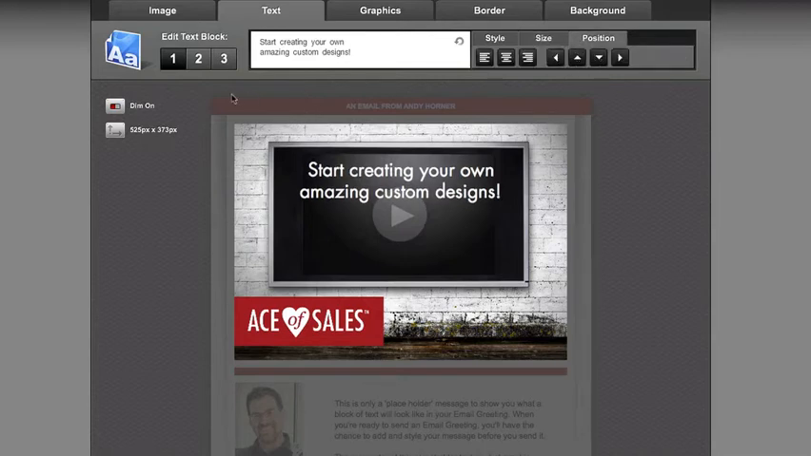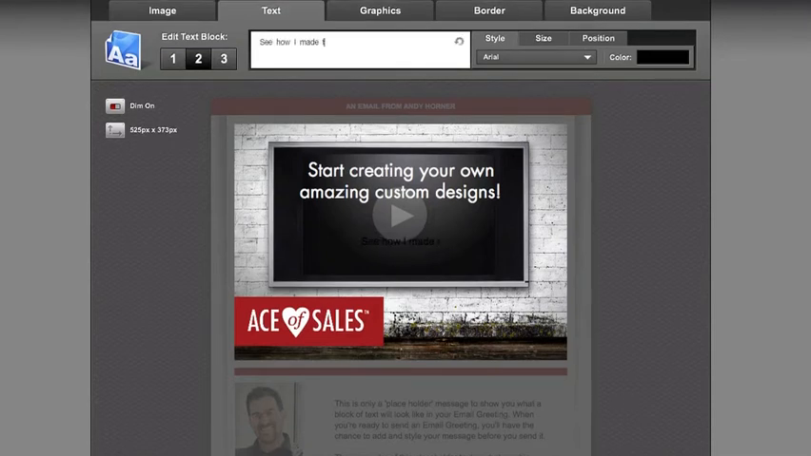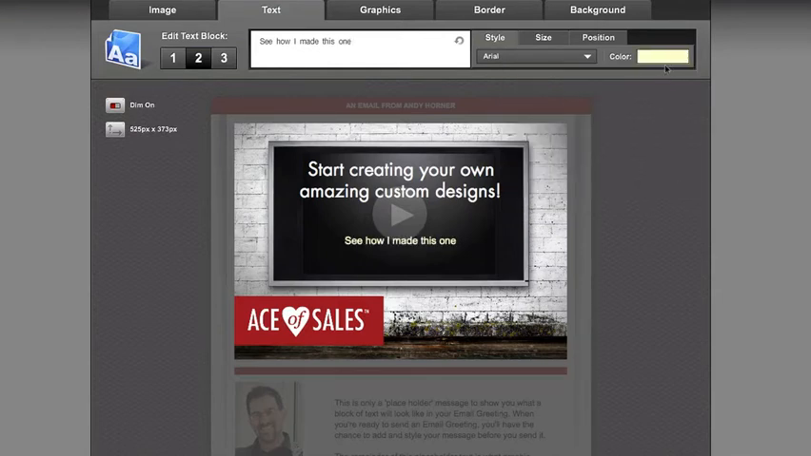And now we need to add our second block of text. So let's click on the block number two. You can add up to three different text blocks. I'm just gonna type in here with our second text block. See how I made this one? And I'm gonna choose an orangish, yellowish color. Maybe over here in the oranger hues. It's a little too yellow.